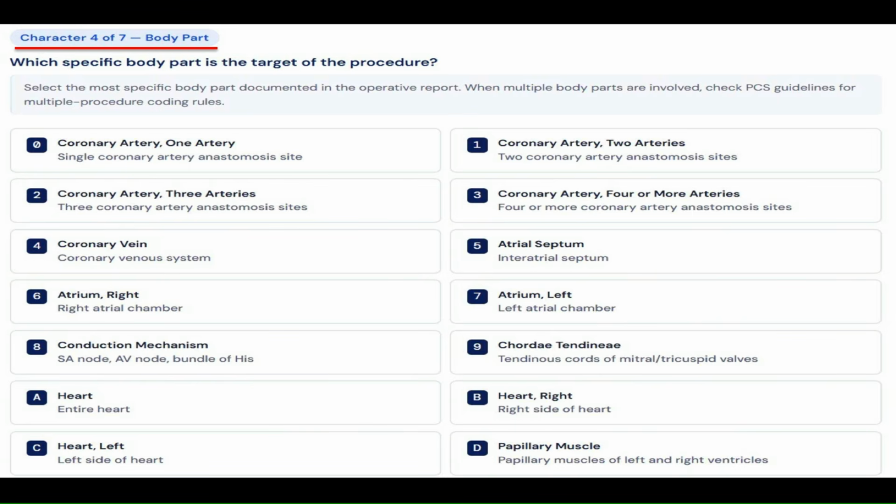You will also notice that PCS can become very specific. For example, coronary artery body part values may be based on one artery, two arteries, three arteries, or four or more arteries. That is why reading the operative report carefully and understanding anatomy are both critical skills for inpatient coders. Once you identify the correct body part, then you are ready to move on to the fifth character of the PCS code.